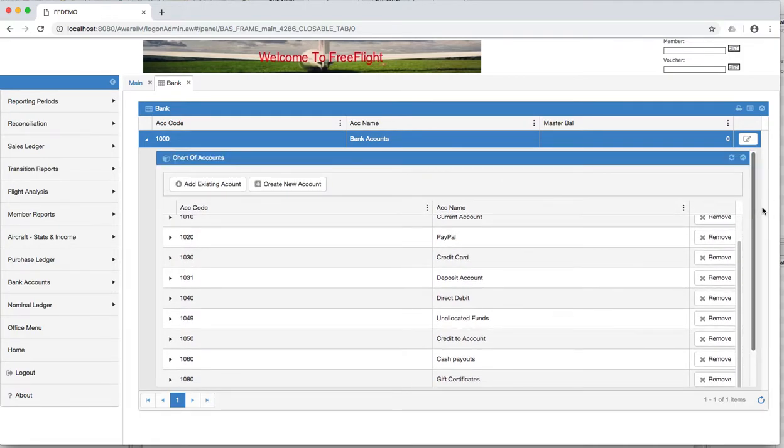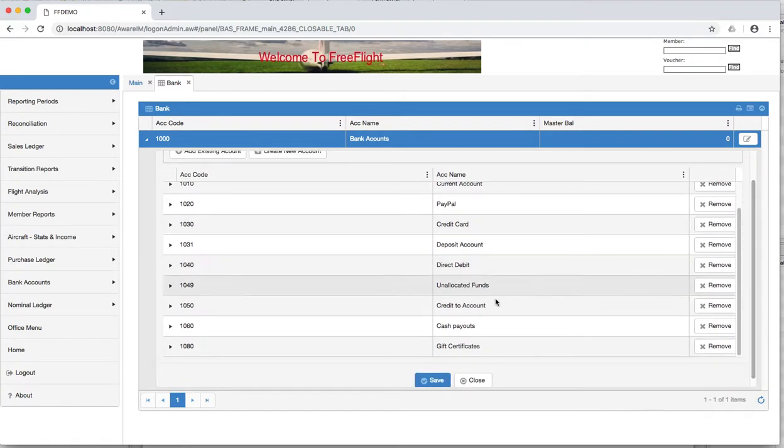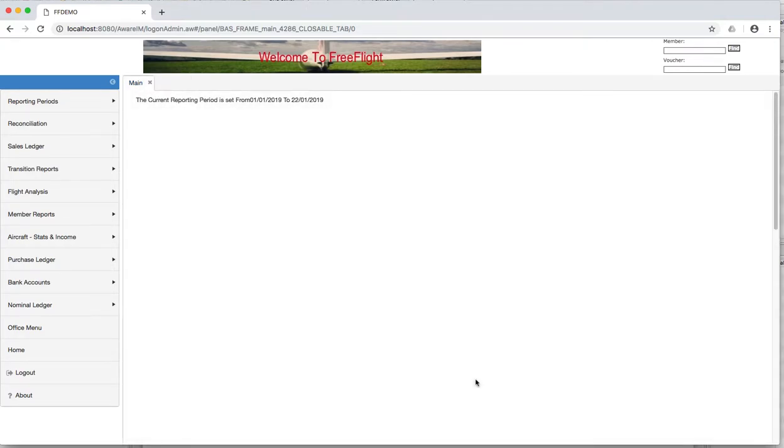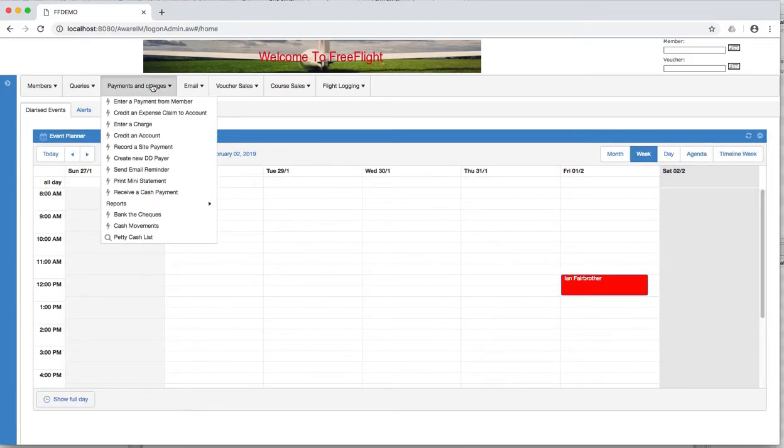Feel free. If you want to add a new bank account, just simply click the create button there and go through the process. I'm not going to show you how to do that today. It's fairly straightforward. Okay, so those are bank accounts. Now let's take a look at another thing. Before I show you this, I'm going to nip back into the office menu and show you what happens when we actually want to apply a payment to a member.